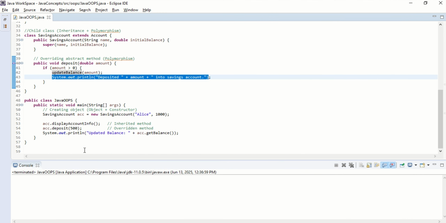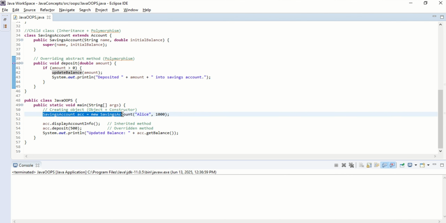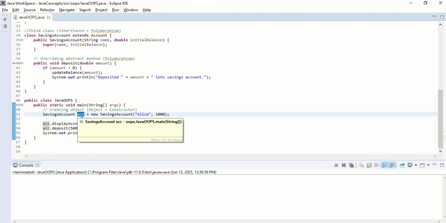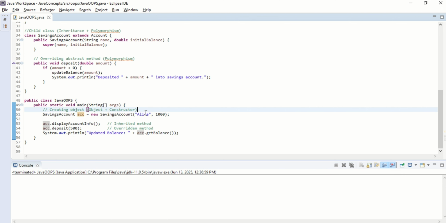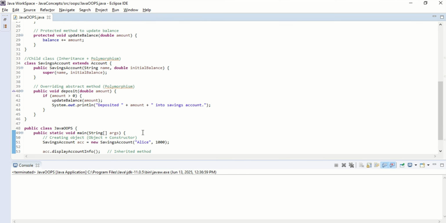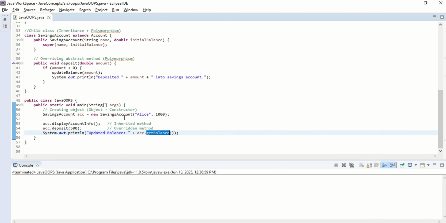So how to use those things? Here you can see I have created an object using the syntax of the class name, and the variable for the object is acc. I'm passing the initial values: Alice as the account name and the initial amount is 1000. First let's display the account info, then deposit the amount, then lastly show the updated balance using the getBalance method. Again, getBalance is a getter method which helps to get the balance of an account.